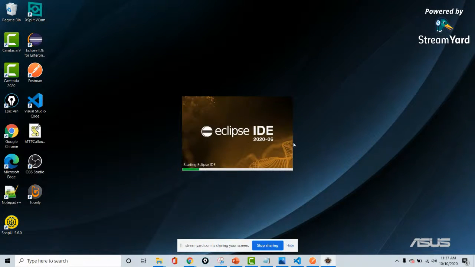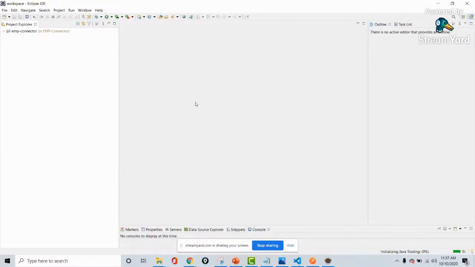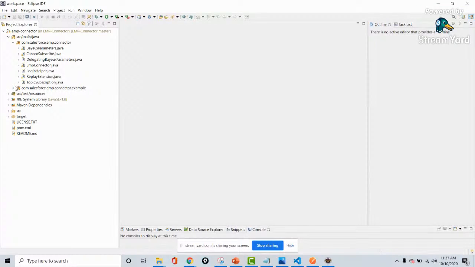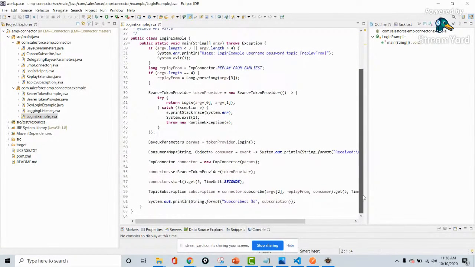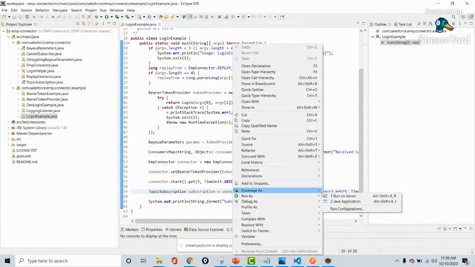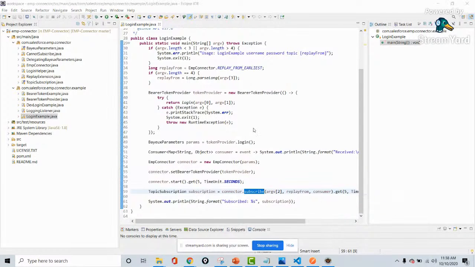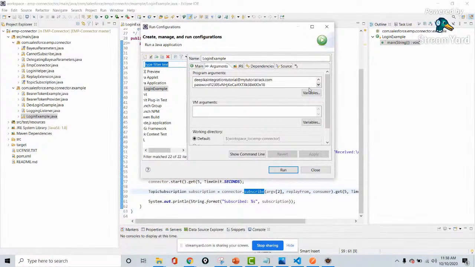And from this Java application, we are subscribing to a platform event. So this is the project that I have. And here, this is how we are going to subscribe. There is a subscribe, and it takes in 4 parameters. You have to pass in all the parameters. Under Run configurations here, these are all the arguments that we are giving.